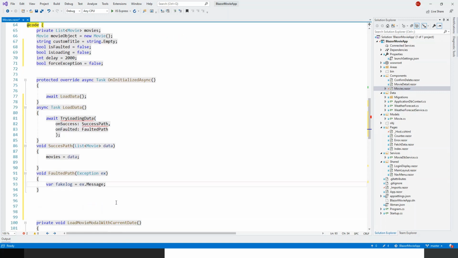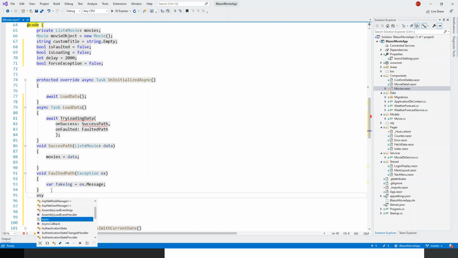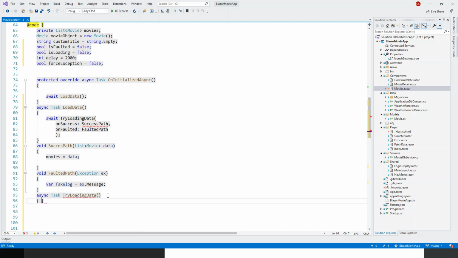Now coming to the main method, that is try loading data. This is the main method that is doing almost everything. It will be an async method that returns a task, try loading data. I leave it up to you, you could write try loading data first also. I am starting in the reverse manner because I know what to write here.